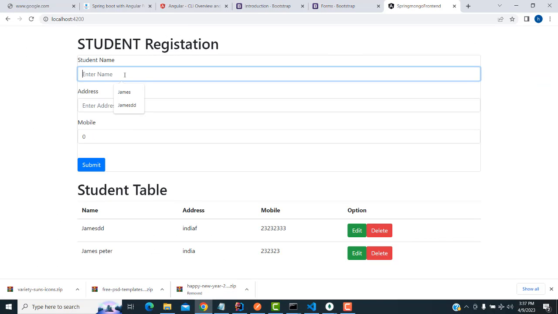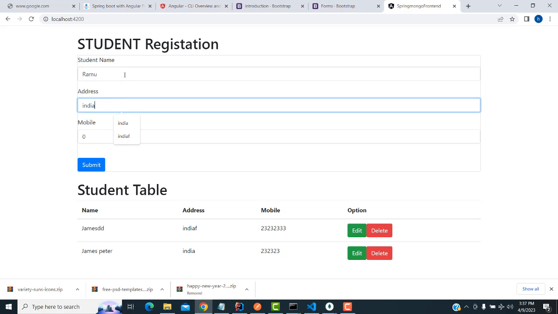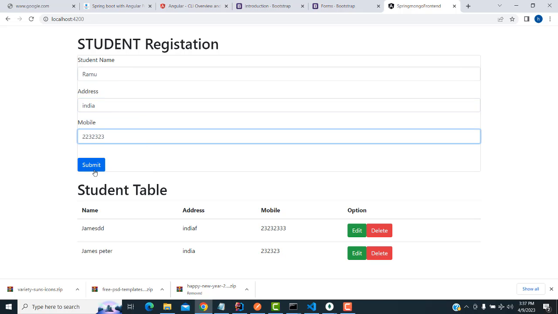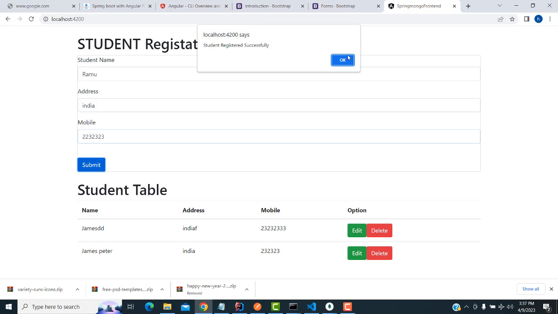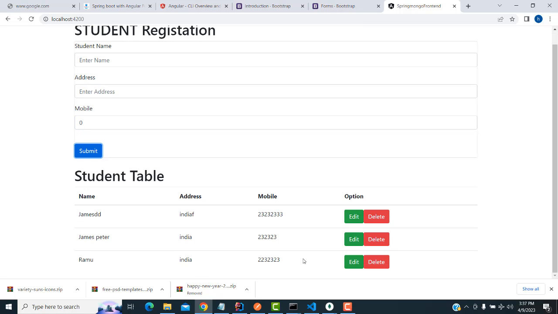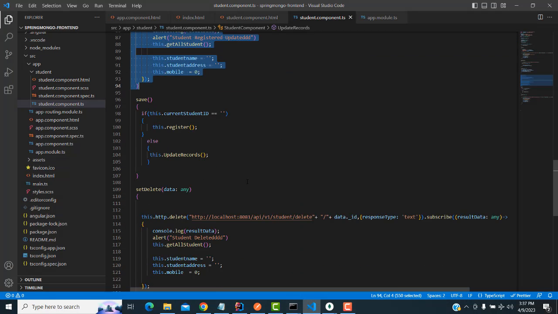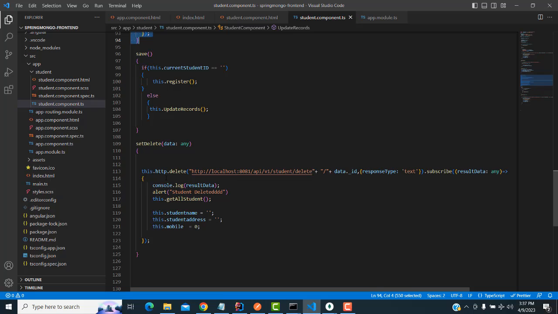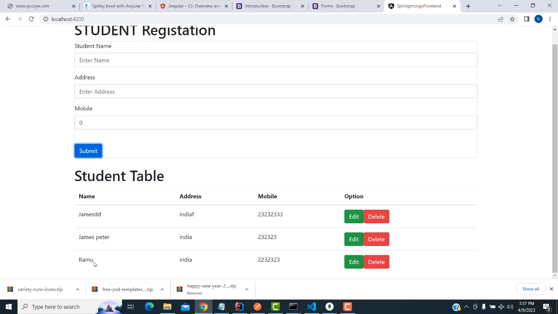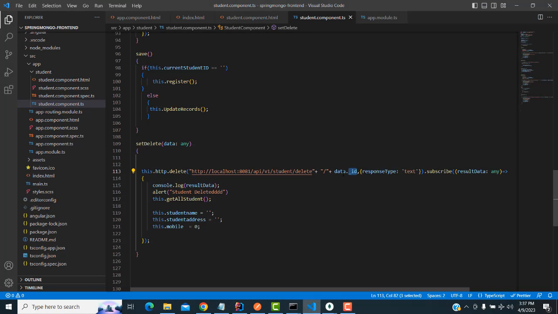Here I go to Ram, address India, phone number, something like that. Click the submit button. Now the ID is not there, so the student registers successfully. It started a new record. That's how it works. After that, for deleting the record, it goes to the respective delete API and gets the ID. Click on this particular row, get the ID, and delete the record. That's the thing you have to write.